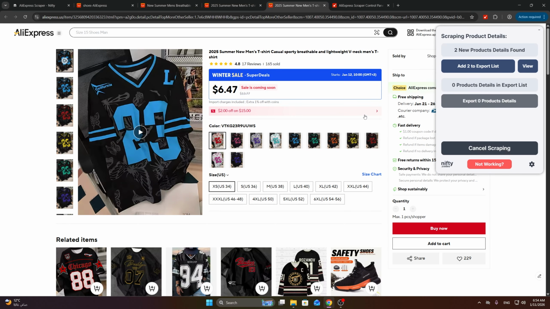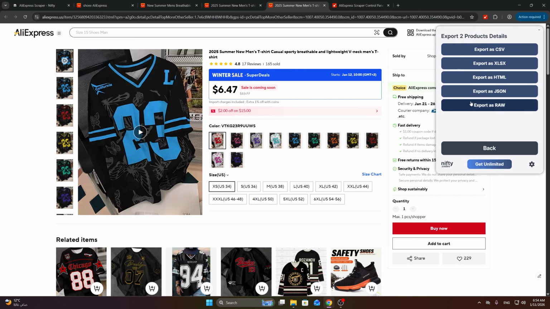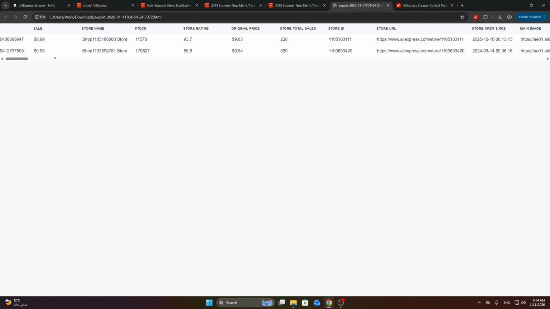Now, to export this, press Add to Export List. Then, press Export. You can export it in many different ways. I will export it as HTML. After exporting, here is the data we extracted.